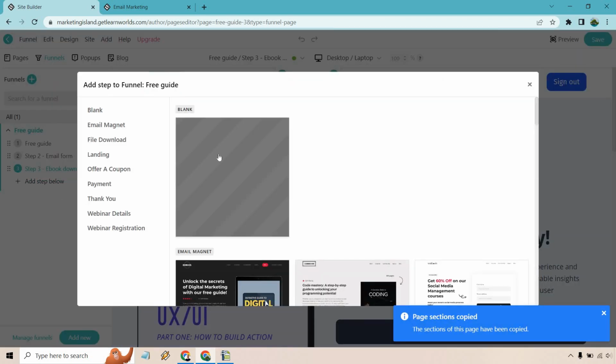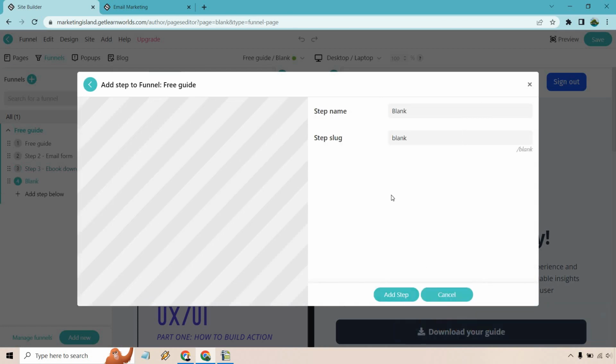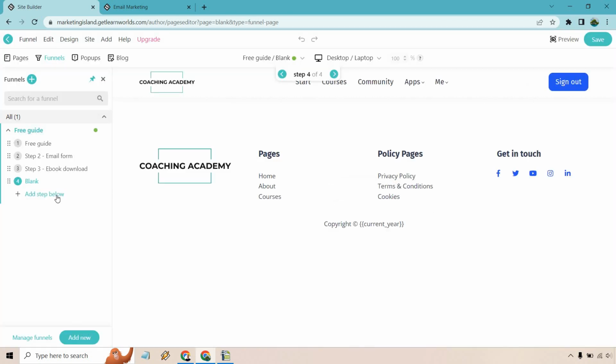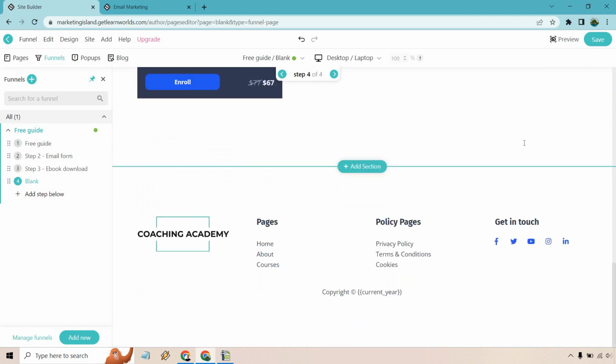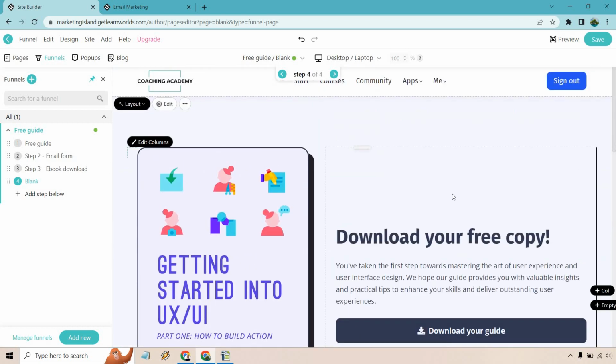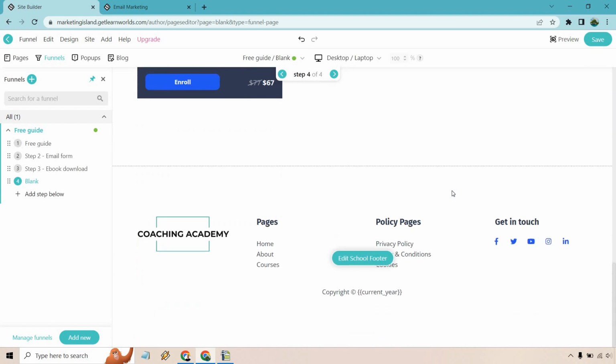Let's do add new step below. Let's just keep it blank. Looks good. We can change that around later, right? And what we want to do here, oops, already clicked on that, is hover over this and do paste all sections. And you'll notice we now have the same thing over here. So while this might be different, of course, we can just edit this. And that's just going to save us a lot of time.